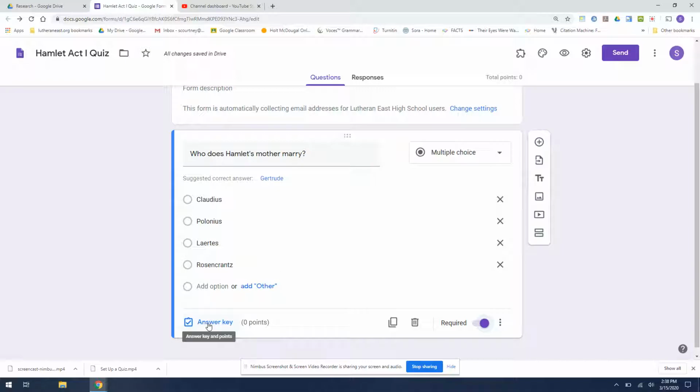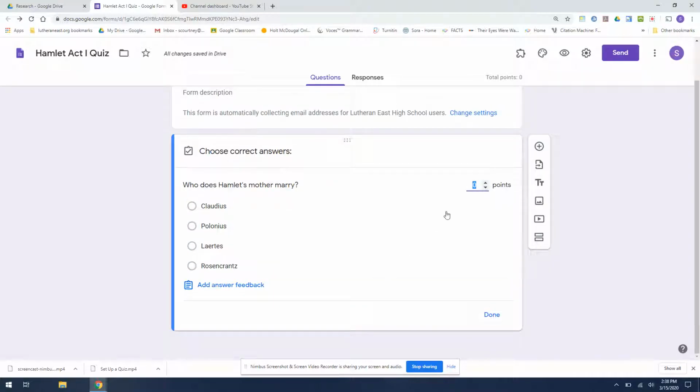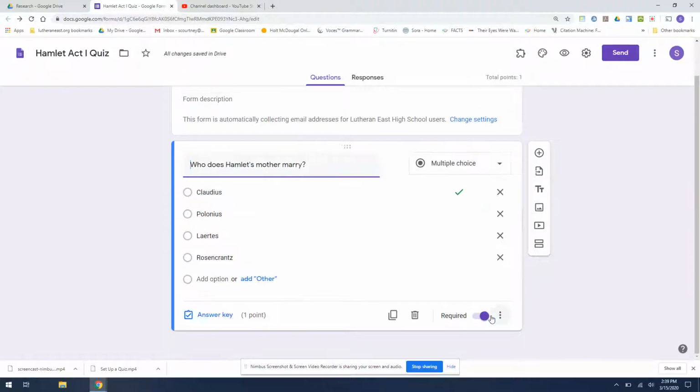And then if you want Google Forms to grade it, which is the point of setting up a quiz, you have to click on Answer Key. When you click on Answer Key, you have to assign it a point value, which is up to you as a teacher. And then you have to select the correct answer so that Google Forms can grade it. And you have to select Done. So that's how to set up a basic multiple choice question.